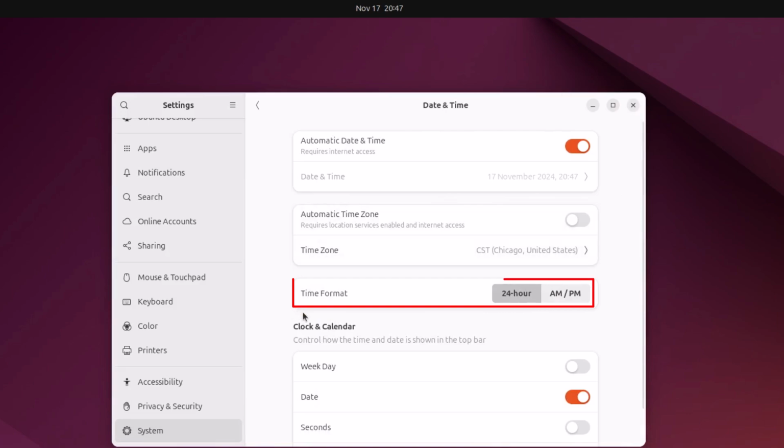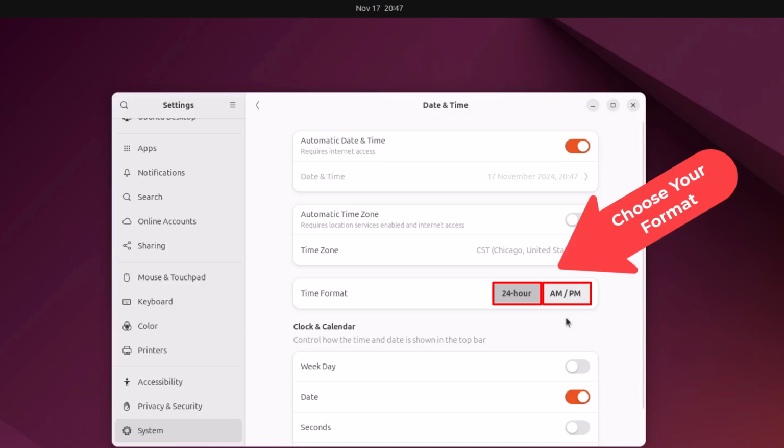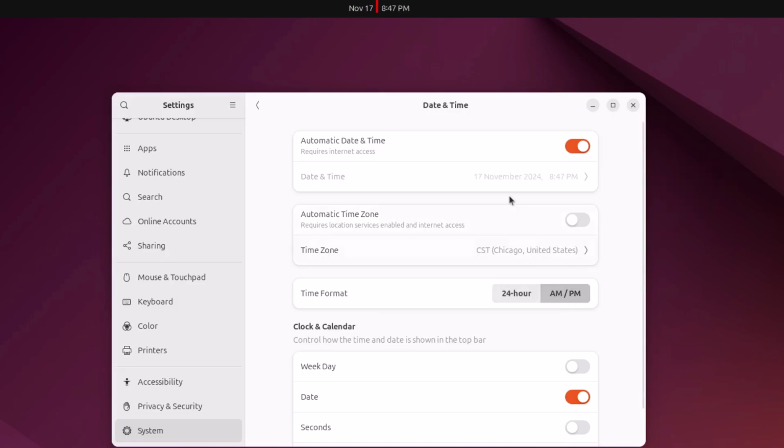And then right down here, Time Format gives you the option of 24 hours or AM/PM. AM/PM would be the 12-hour format. I'm going to click on AM/PM. Now if you look at my clock up top here, 8:47 PM.